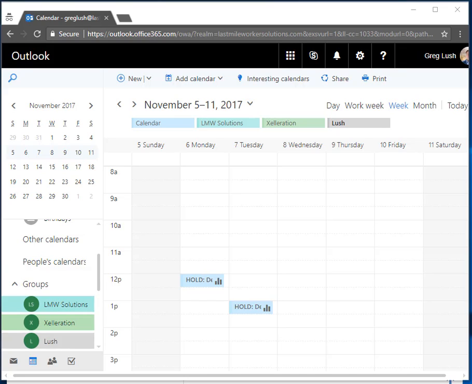All right, so let's explore the calendar in Office 365. And this is the Outlook Web Access component. So you're not using a client, but it's completely loaded in the cloud. And this has got some great functionality.